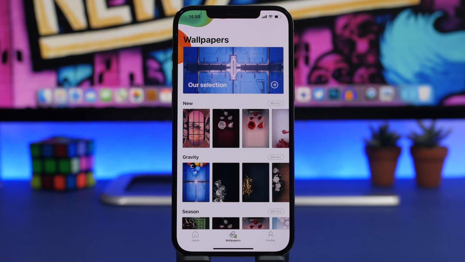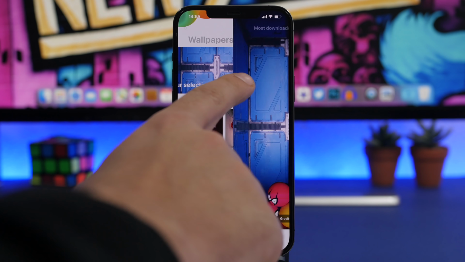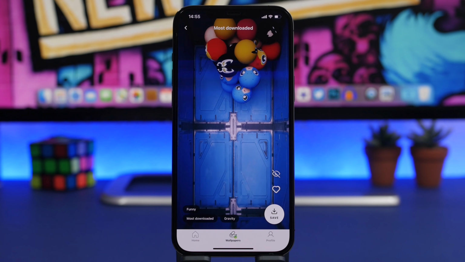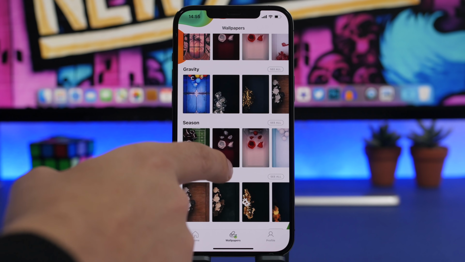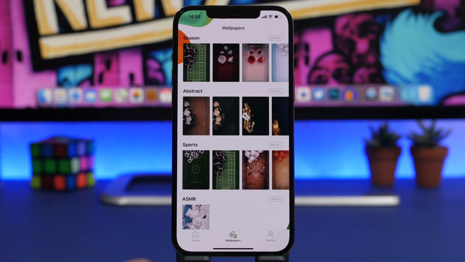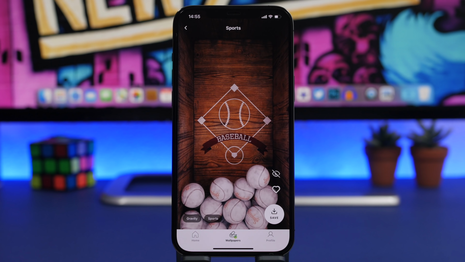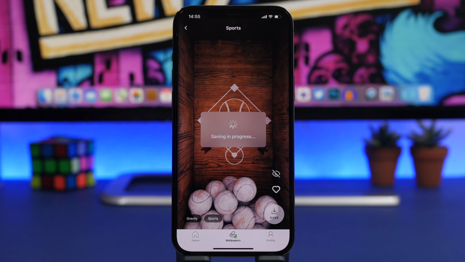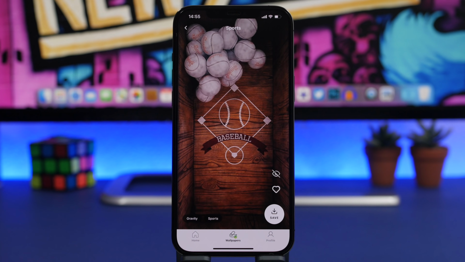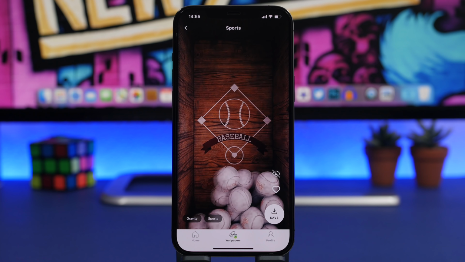Now if you go under wallpapers, you will see here their selection and also different categories of wallpapers which you can browse. So here we'll have gravity, you have season, you have abstract, and all that. You have sports here, and once you have found, of course, a wallpaper that you like, you tap the save button and then just go ahead and set it as a live wallpaper for the lock screen of your device.